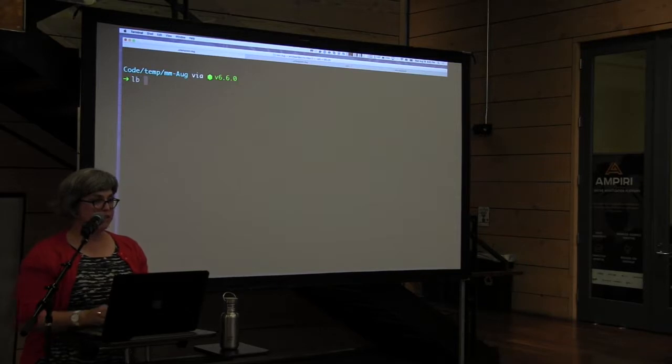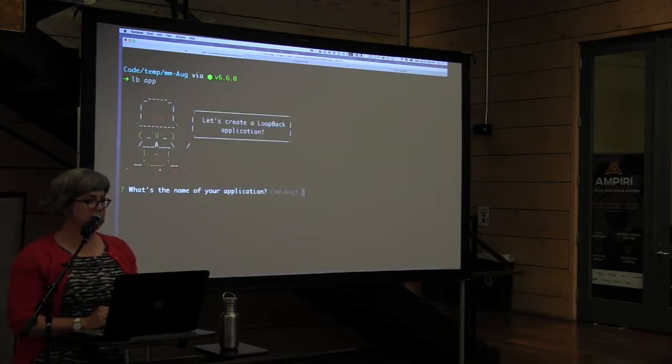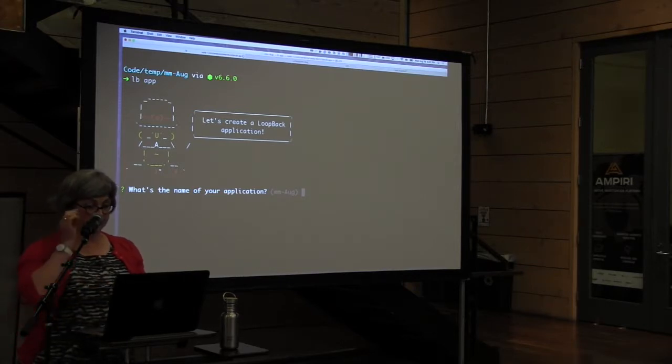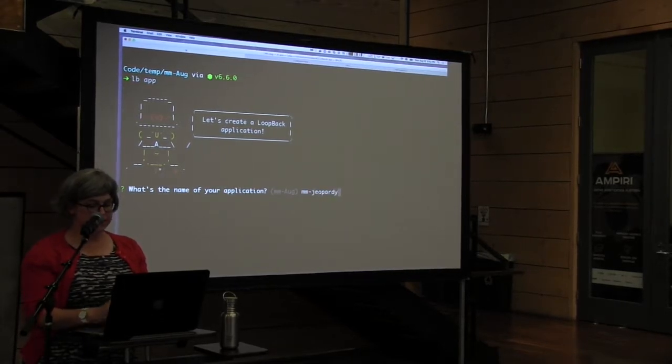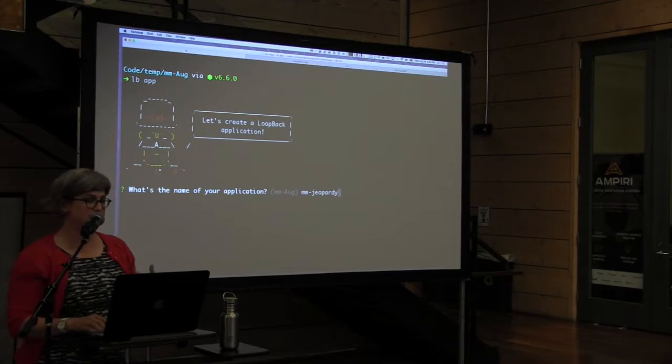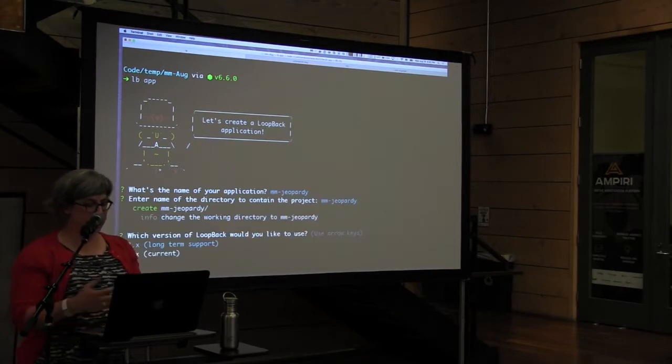And so LoopBack, the CLI is pretty simple. If you want to create a new app, it's lb app. And then you'll see the friendly Yeoman generator, and he will ask you if you want to create a LoopBack application. And if you don't want to do that, this is the point where you quit. So let's call this. The only downside of doing a Jeopardy example is that it's very difficult to type Jeopardy. So I'm going to call this application MobileMonday Jeopardy.